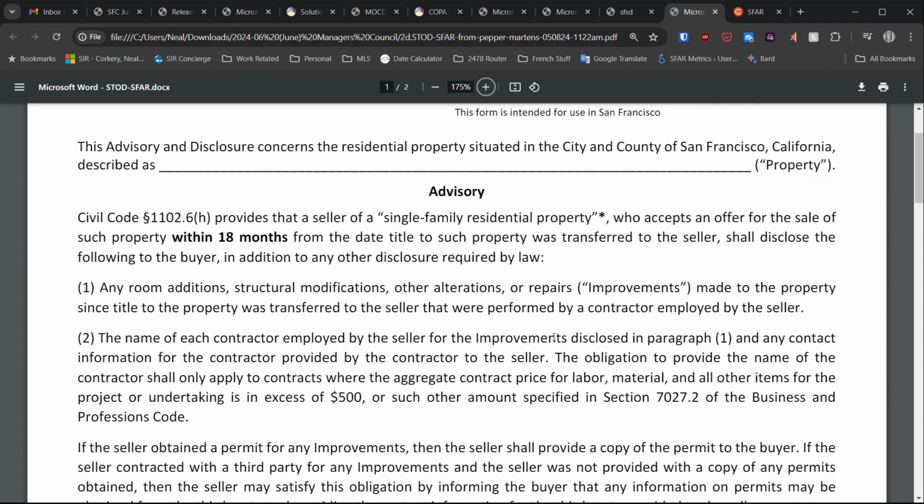The form itself consists of an advisory that highlights the particular code section that the properties may be subject to. Keep in mind that it is the same code section that covers the RETDS, the Real Estate Transfer Disclosure Statement, and therefore some of the same exemptions will apply. If you have an exempt seller, they are exempt from completing this form.